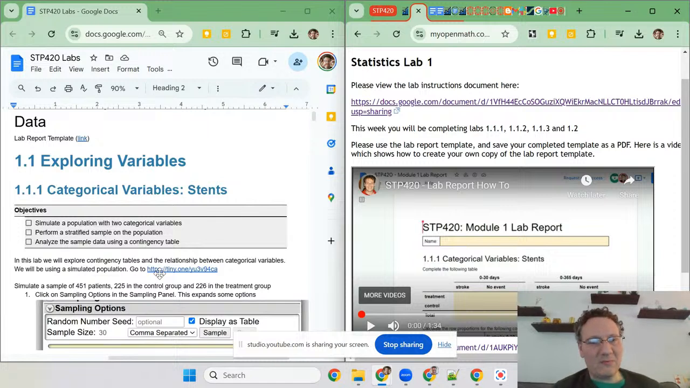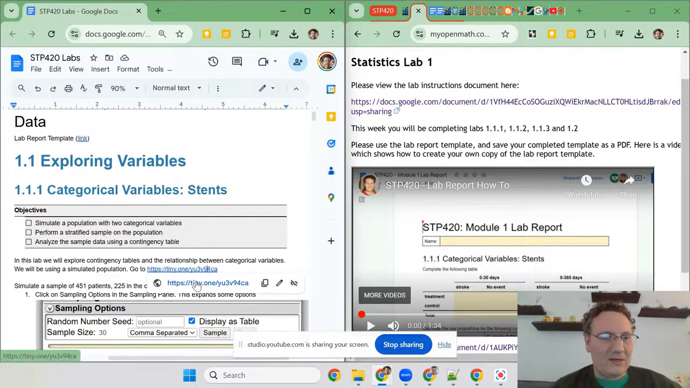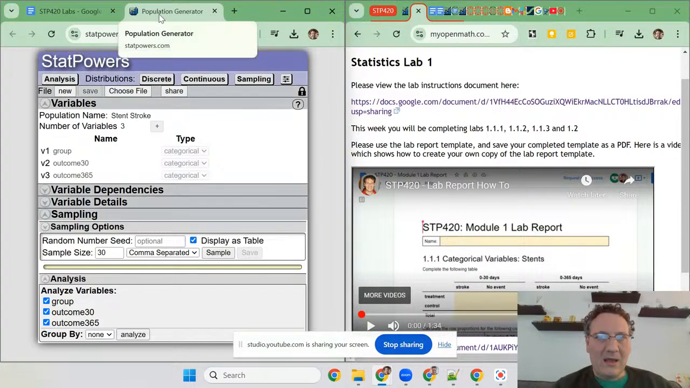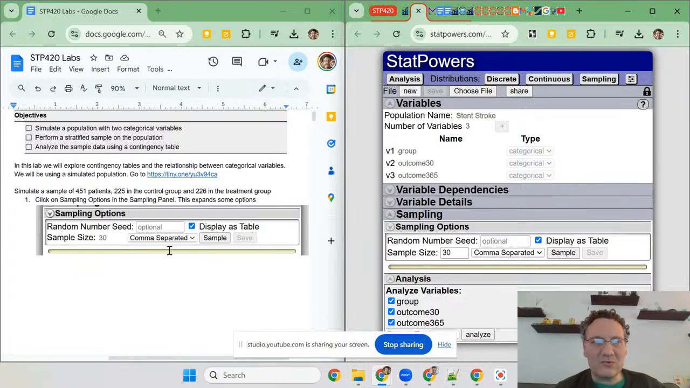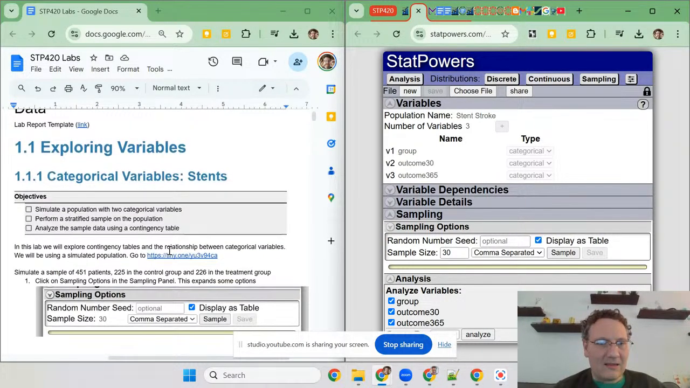Okay, this is the first time you've been doing it. So we're going to be looking at this simulated population, this categorical variable stent. So let's just go to this link here, and it's going to open it up in a new tab. I'm actually going to find it more useful to put these tabs side by side, so I can look at the instructions here, and I can do my analysis over here.